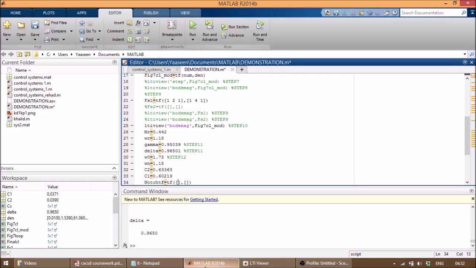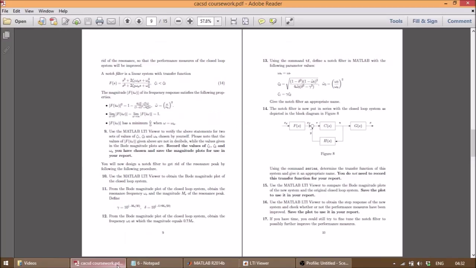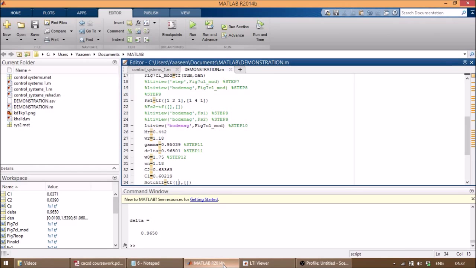So what goes in the top and what goes in the bottom? Go back to the equation for a notch filter, that there, and you put in the coefficients now. So the coefficient of the first one is just 1, and then the coefficient is that 2C1 Wn, then the next coefficient is Wn squared, and so on and so forth. So I'm just going to quickly type that in.